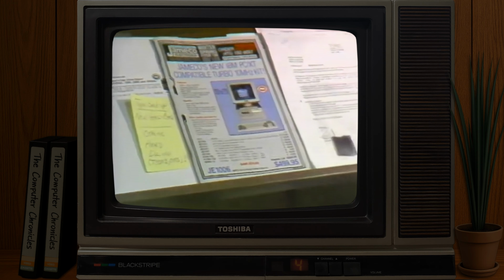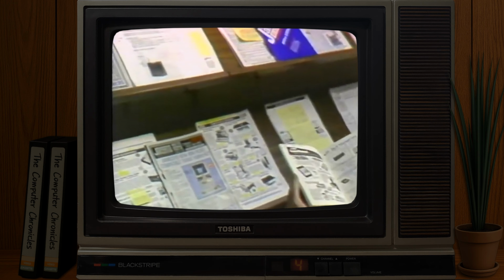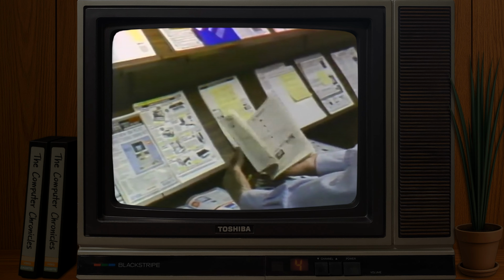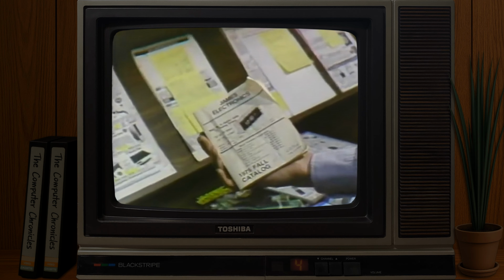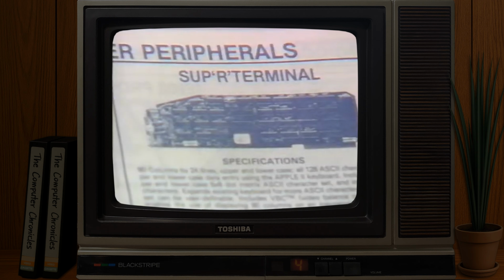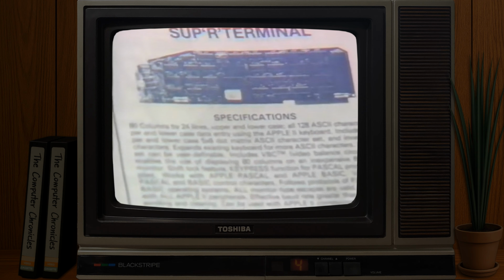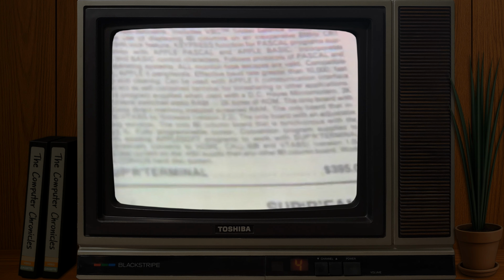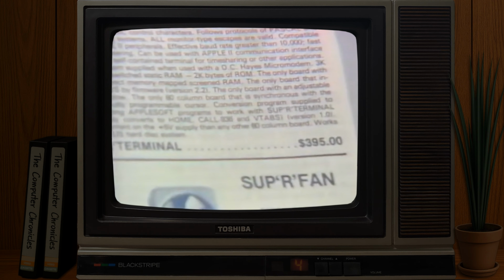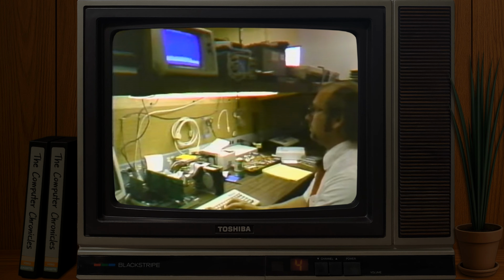At least part of the reason for the success of the add-in card has to be the drop in price. One of Jamco's first boards was a card that provided 80 columns of text on the Apple II monitor. Its price then, $395. Today, it's all yours for $40.